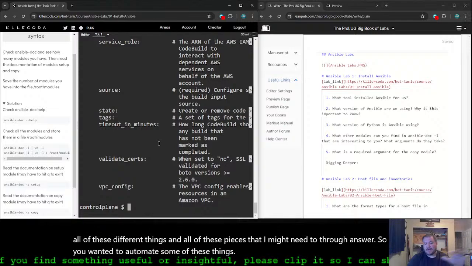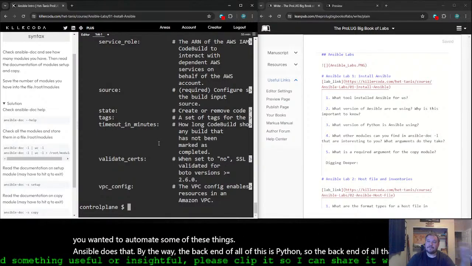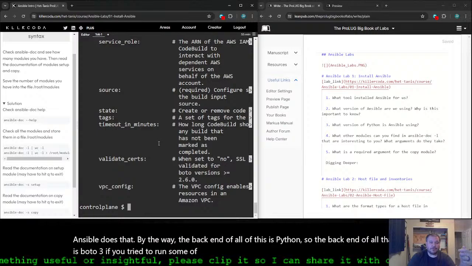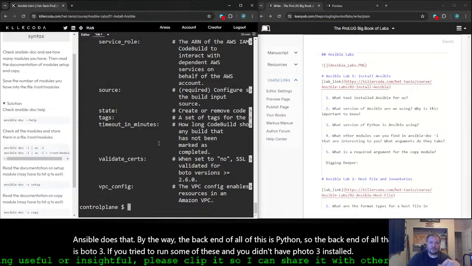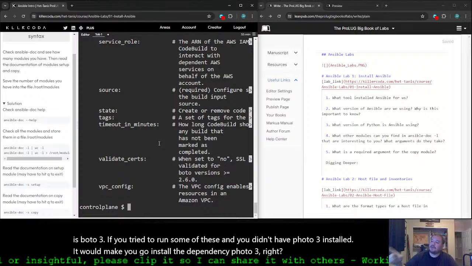By the way, the back end of all of this is Python, so the back end of all that is Boto3. If you tried to run some of these and you didn't have Boto3 installed, it would make you go install the dependency, Boto3.